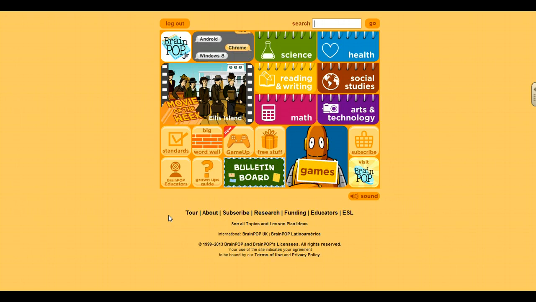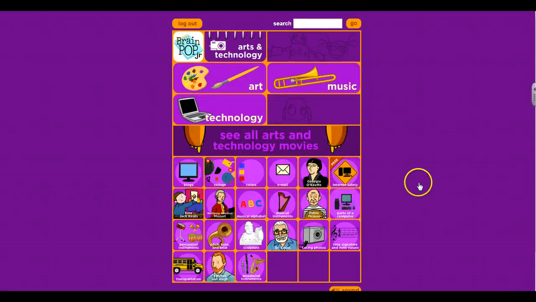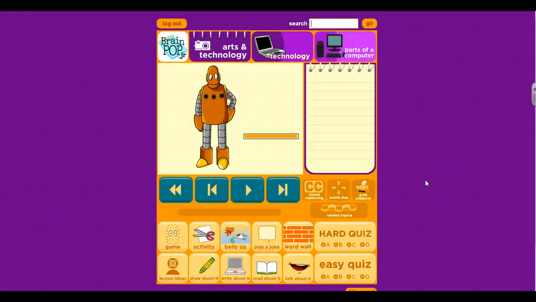All right, so you see they have BrainPop educators. This is the help section, standards, just like in BrainPop. Also game up, free stuff. All right, we're going to go right into a lesson here. All right, they have the movie just like BrainPop. You can make it full screen. You can put the closed captioning in.